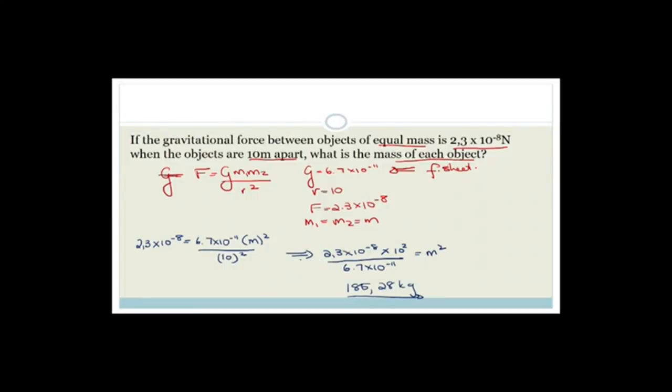It wasn't a tricky question really, you just had to realize that you could let the two masses be equal to each other and then solve for the masses. Okay, let's try another one.